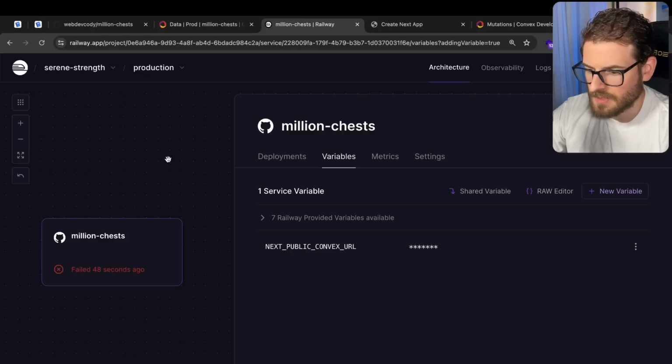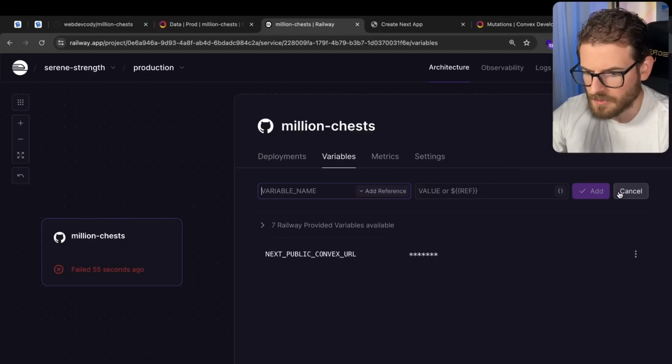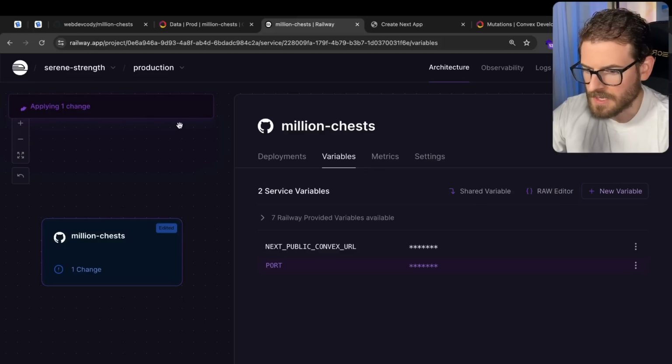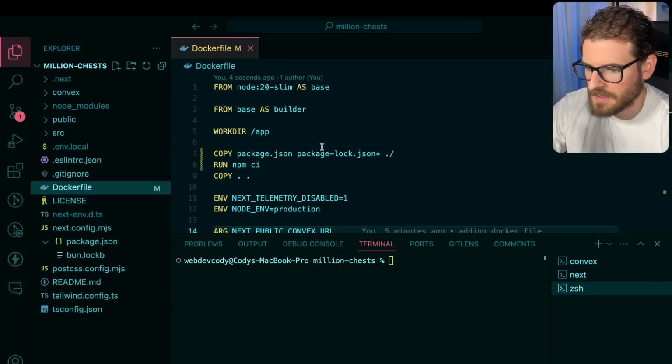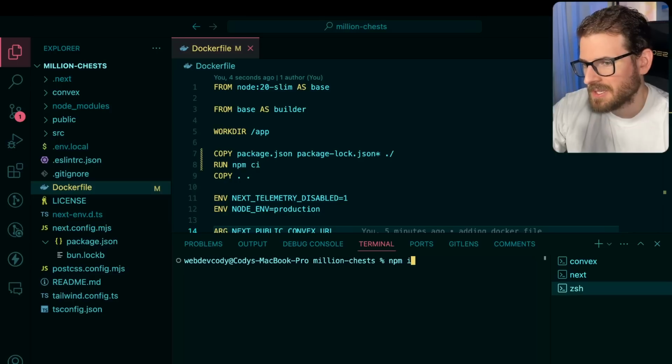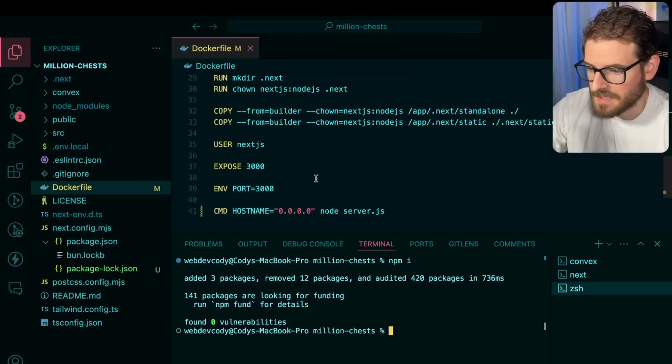Now let's make sure that we can get million chests deployed to Railway. Actually, one thing that we typically have to do is add a port, and we'll say 3000 so that Railway knows how to actually get to our Next.js application. My issue is that I was using bun for all my development, and right now we don't have a package lock. So I'm just going to bite the bullet and do an npm install so we can get that package lock, and so it can actually run everything with Node instead.